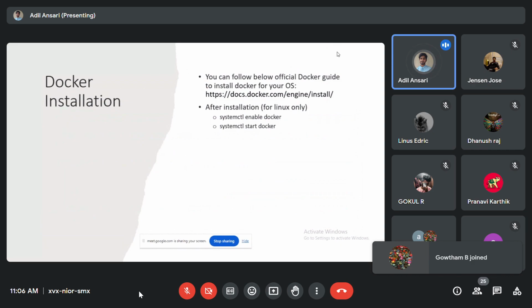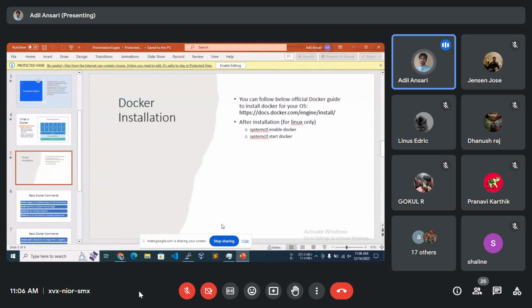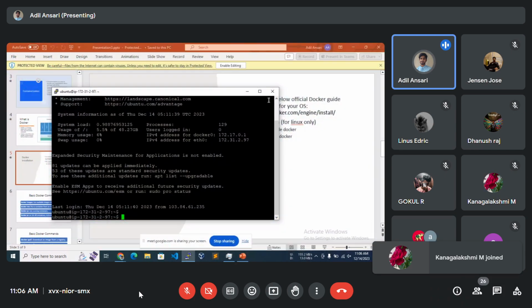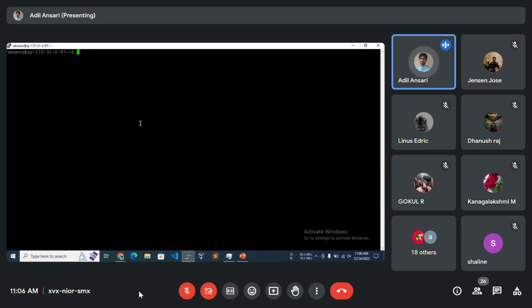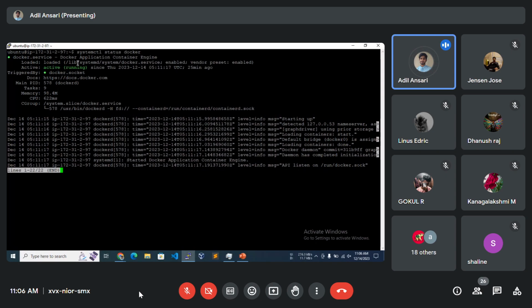Okay. So for today's practical, I'll be using an AWS EC2 machine I created last night. On that EC2 machine, I'll do practicals and explain each and every command to you. I already have Docker installed, and Docker is running. How to check Docker is running? You can use systemctl status docker. So the Docker service is running, and now we can use Docker commands.